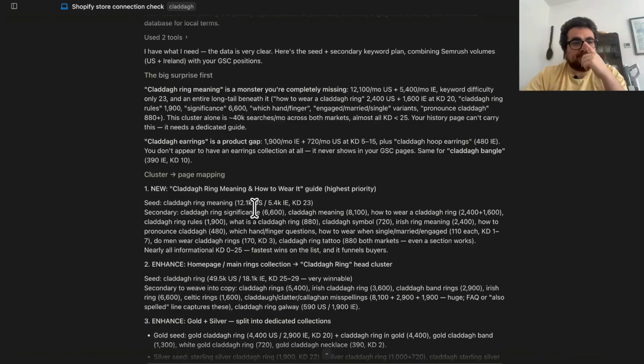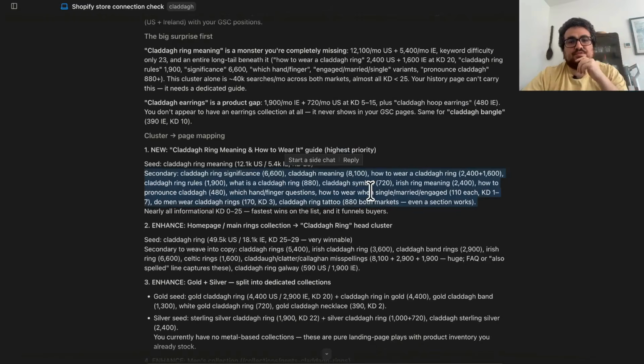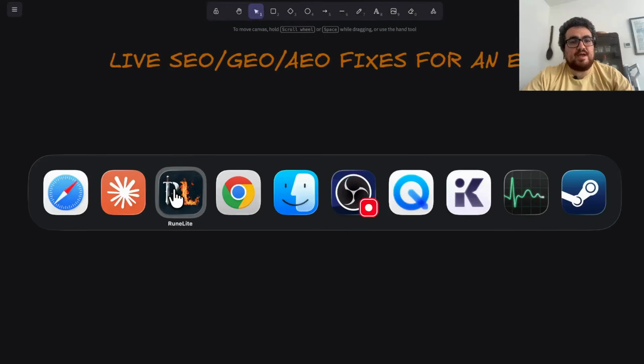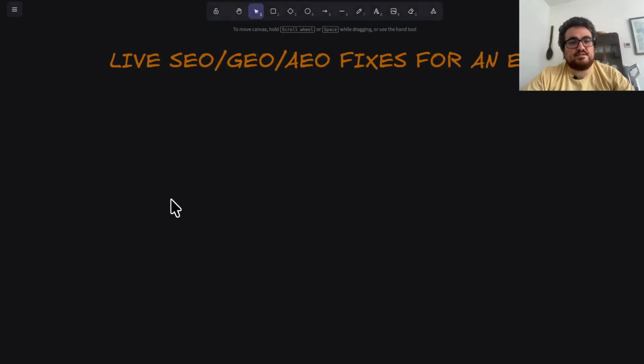Okay, so this is what it's come up with. A new Claddagh ring meaning and how to wear it guide. This is personally what I would make. However, this business doesn't want us to recreate this kind of content for them, so unless I can find a page that already exists.